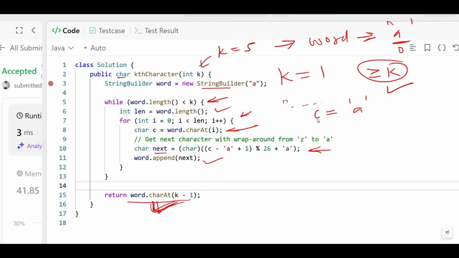We will get the next character here. If we append this, so this is c minus a plus 1, and then we are doing mod of 26 plus a. It means it will give you b, right? It will give you b.